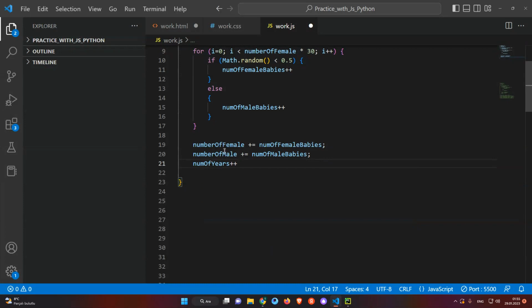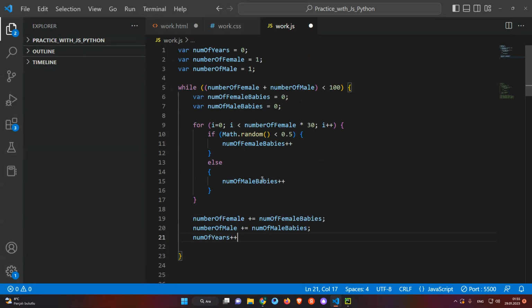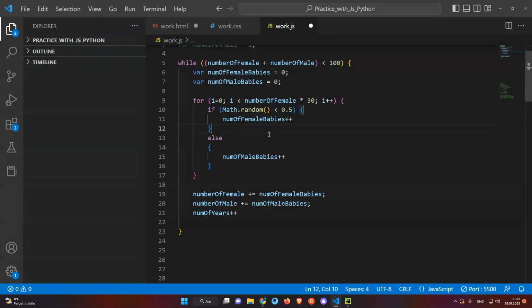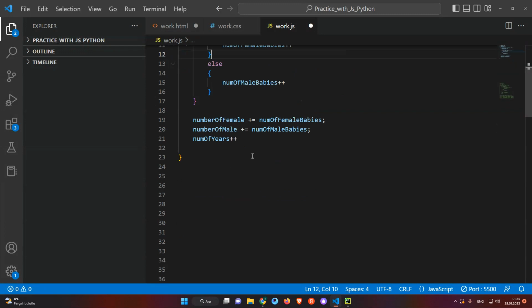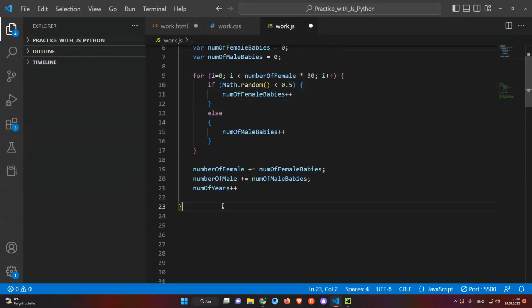So we will increase the number of female, like we already got the solution in here. It will say if math random, as I mentioned before, then increase the number of female babies, else increase the number of male babies. If it happens like 0.6 or 0.5, in this case it will increase the number of male babies. Okay, so now it will increase that one too. Now we go in here for the result part.